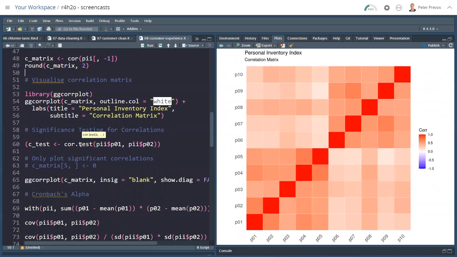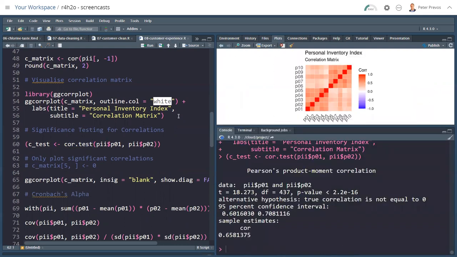Now, are these correlations statistically significant? The cor.test function does exactly that. So I can test for two variables, and in this case, I'm getting a nice little output. The Pearson product moment correlation tells me what the data is. It does a t-test, and the alternative hypothesis is that the correlation is non-zero, and that has a likelihood of zero, pretty much. So in other words, this correlation is statistically significant.